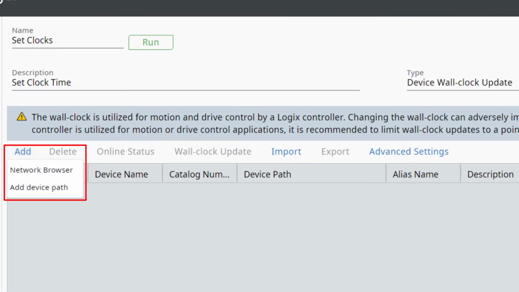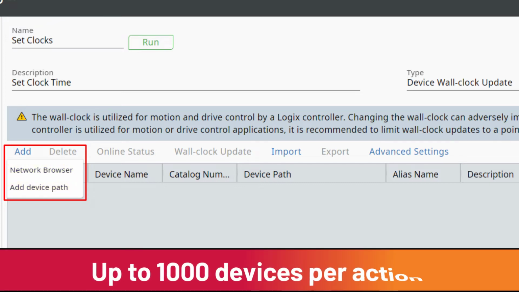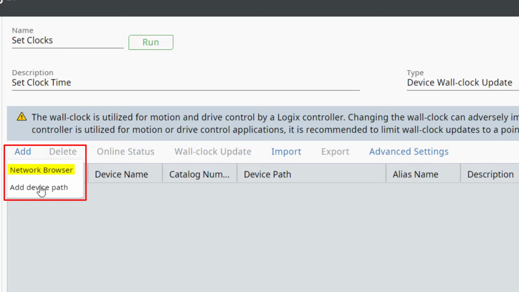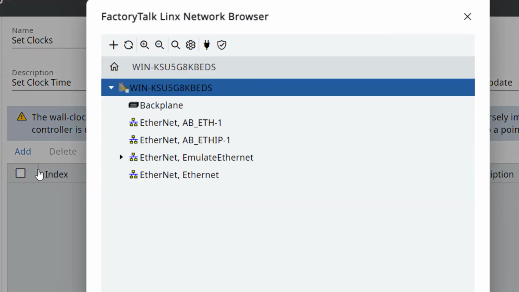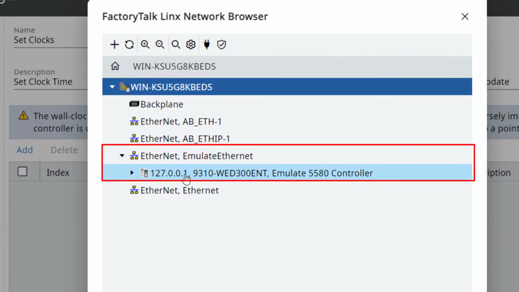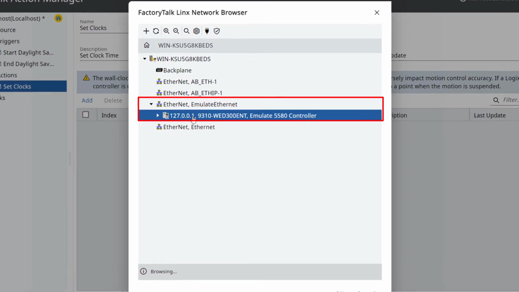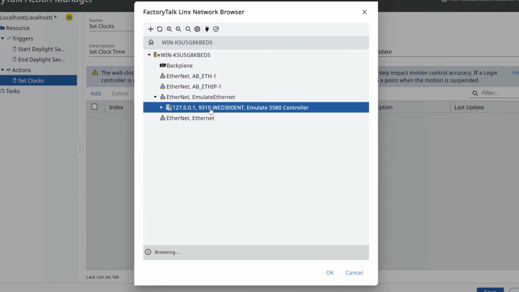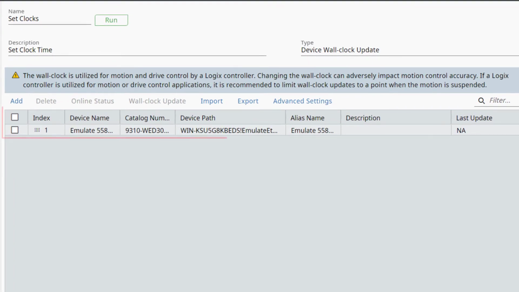There are two ways to add a device: using Network Browser or Add Device Path to manually enter the path. Each device wall clock action will add no more than 1,000 devices. In this example, we will use Network Browser. Navigate to and then select a device. Then click OK. The device is added to the action.